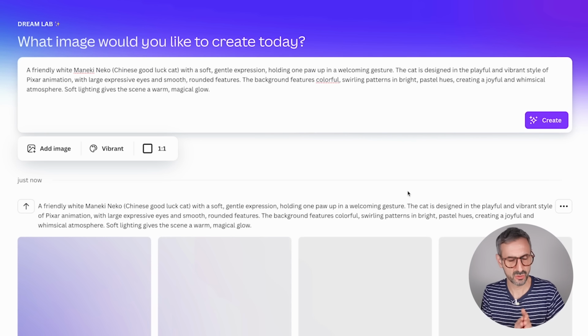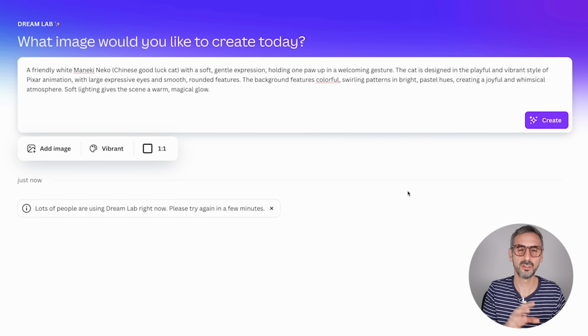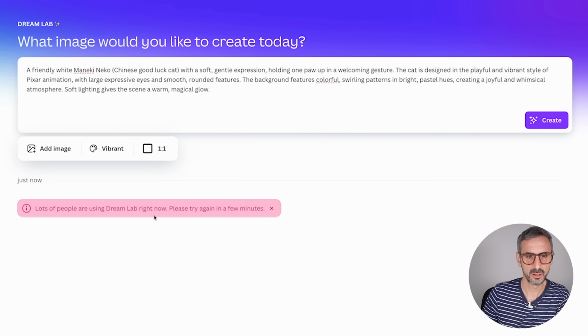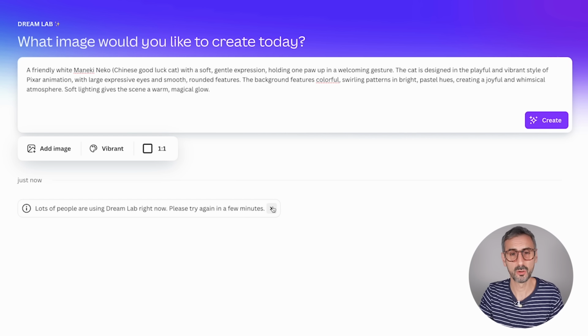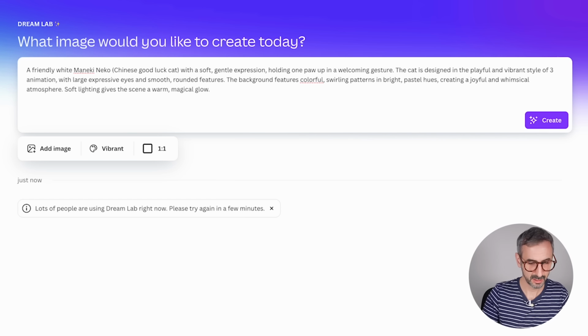I'm not exactly sure if this prompt will be accepted by Canva because it uses a reference to Pixar. So there you go. Lots of people are using Dreamlab right now. Please try again in a few minutes. I received this error message because I was using this reference to a brand name protected by copyright, Pixar. So let's get rid of Pixar in the vibrant style of Pixar animation. Let's replace Pixar with 3D.